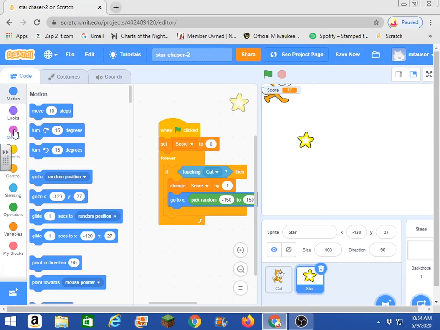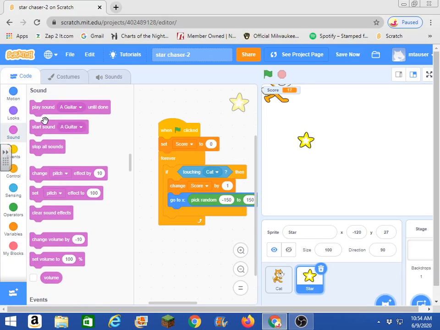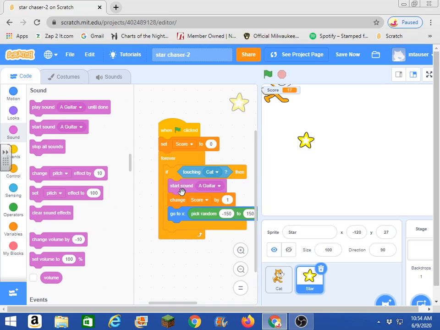You see the sound button. Okay, all I'm going to do is take this start sound block and I'm going to move it so that right here, if the star touches the cat, it's going to start the guitar sound. Okay, let's save that. And let's see how that affects the game.